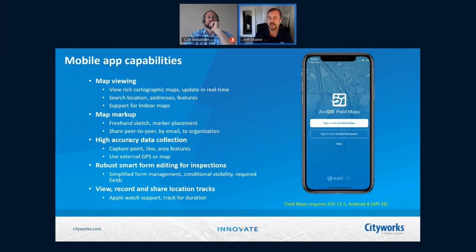We did update the requirements from a mobile perspective. It does require iOS 13.5 and higher, and Android 8 and higher. So think about that as you're looking at potential migration from Collector over to Field Maps.